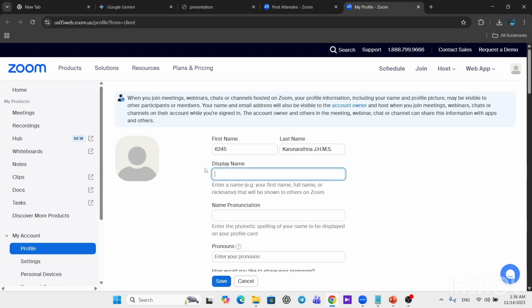As I said before, if you follow this option, you don't have to change your name for every meeting. But if you want to change your name according to the meeting, you should go for the first option. But I do recommend the second option.